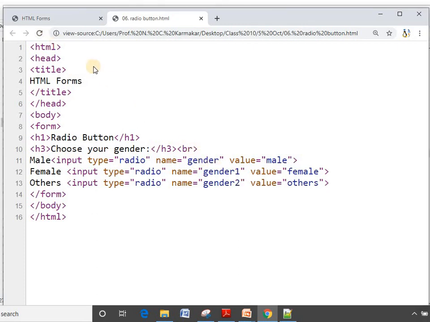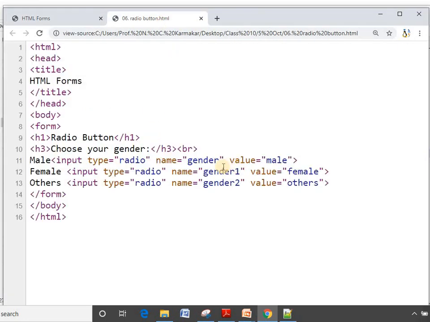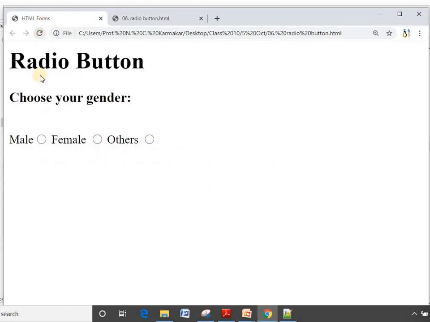Now we have changed the name. Now see what happens on the page. Now we can tick all the radio boxes. So you should avoid this error. Name must be same for each and every radio control. Okay, now again everything is okay.